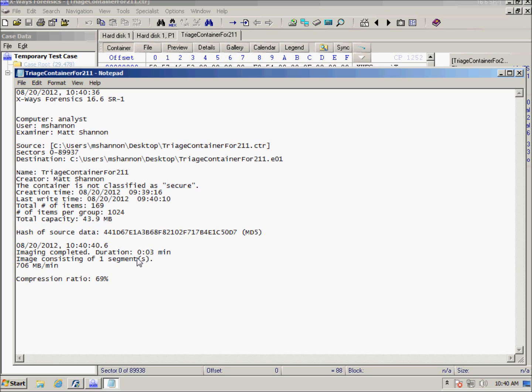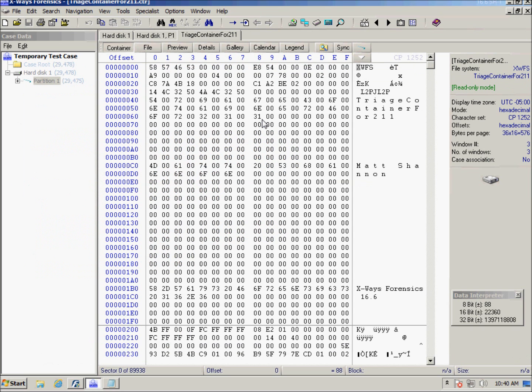We can now open that container in most other forensics tools that are capable of supporting the E01 format. So this just gives you a hint, a way of understanding how you could use a product like X-Ways alongside F-Response to accomplish a lot of very impressive tasks readily and quickly.